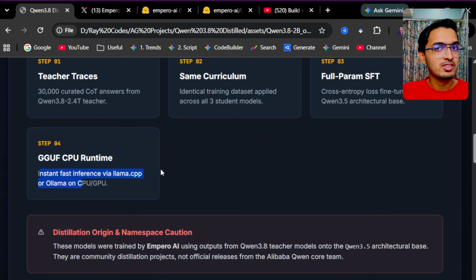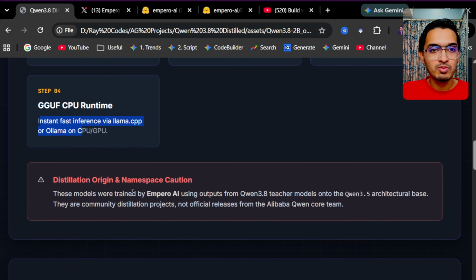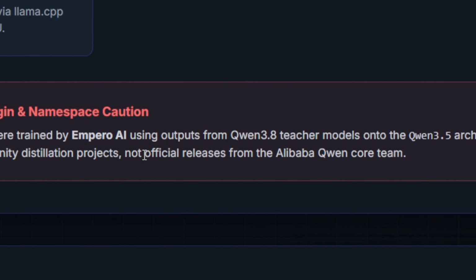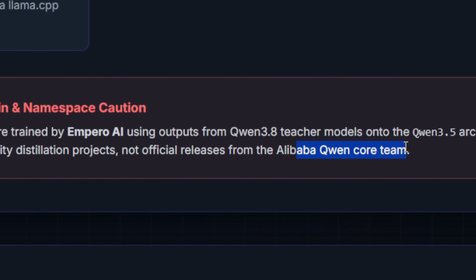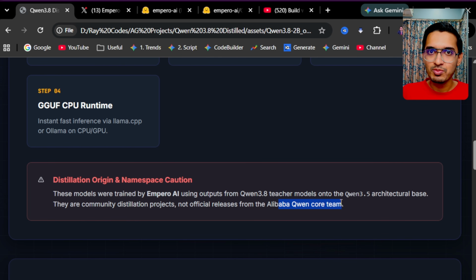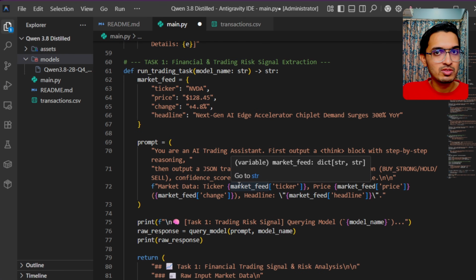But keep in mind that this is an independent passionate project done by the Emperor AI team, so these are not the official releases from the Alibaba Qwen core team. As these are not fully tested by the developer community and detailed benchmarks are also not out yet, I would advise against passing some private data or sensitive company information to these models yet. But we can still test these on some self projects.